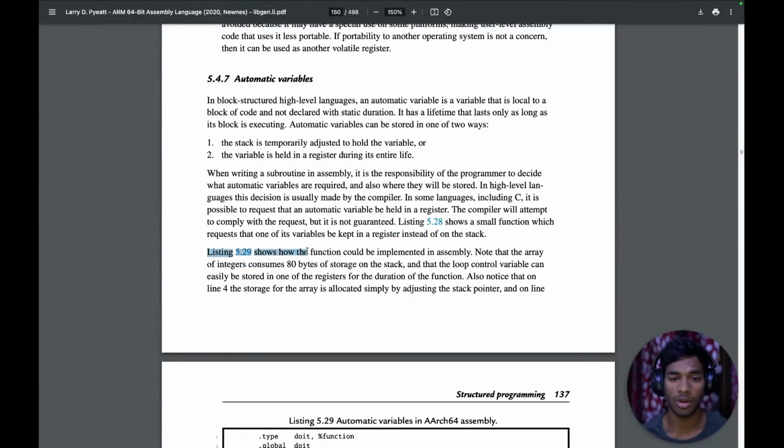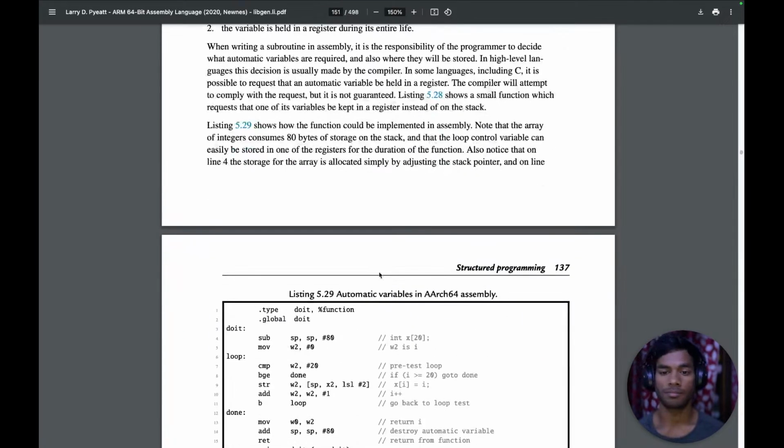Okay, listing 5.29 shows how the function could be implemented in assembly. Note that the array of integers consumes 80 bytes of storage on the stack, and that the loop control variable can easily be stored in one of the registers for the duration of the program. Also notice that on line 4, the storage for the array is allocated simply by adjusting the stack pointer.